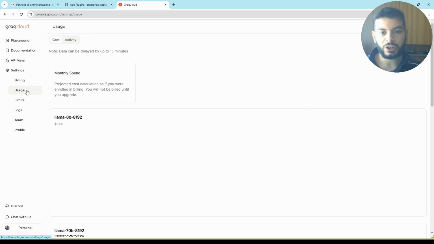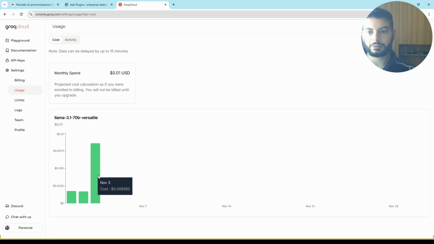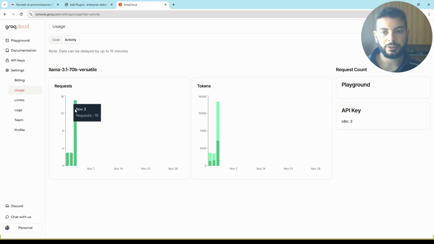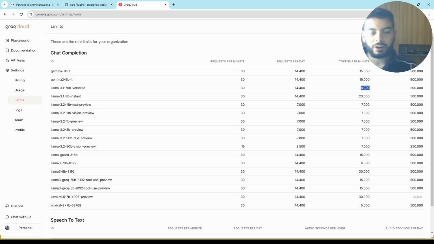Let's go see the usage. Here we see the cost that we don't have to worry about since we are in the free plan, and limit. And here we have the activity. You see that we made like 15 requests just today, and the tokens are less than this amount. So we are well below this value because this is per minute and this is per day.